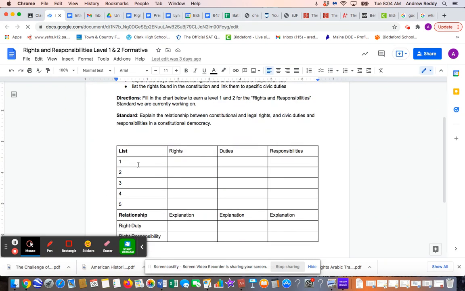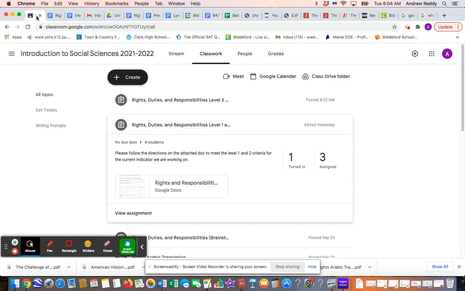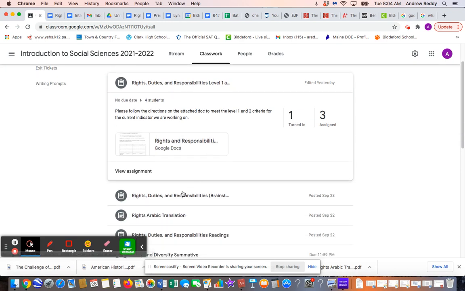So step 1 is to just fill in this chart with the rights and the duties and the responsibilities of U.S. citizens. That should be pretty easy because we went over it in class, and you have a copy of it also back in Classwork, which is right here, the rights, duties, and responsibilities brainstorm document. You can pull from that and just essentially copy the rights, duties, and responsibilities from this document and place it in this document. I'll open this up to refresh your memory.